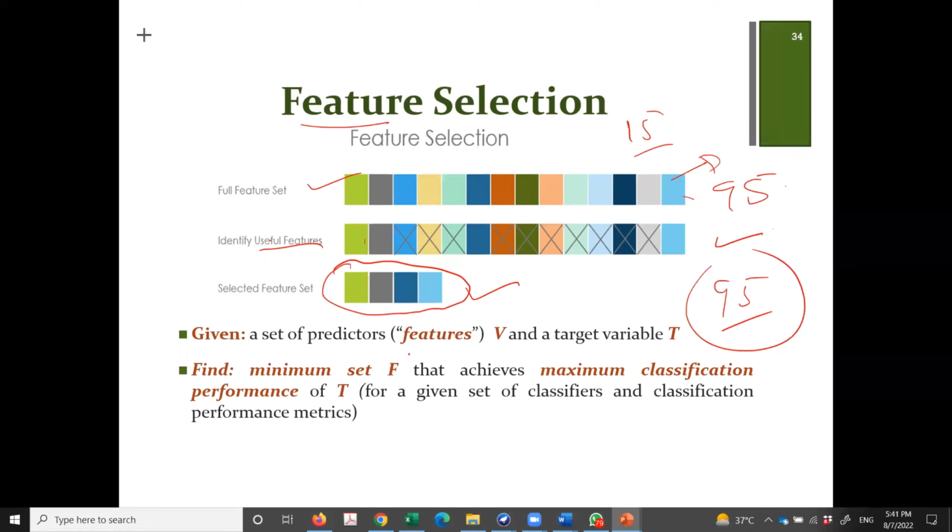That is why we say feature selection: given a set of features, we want to find the minimum set of features that achieve maximum classification performance. It's also another optimization procedure, by the way. You want to use few things to achieve something that is better. That is feature selection for you. So sometimes you need to do it.